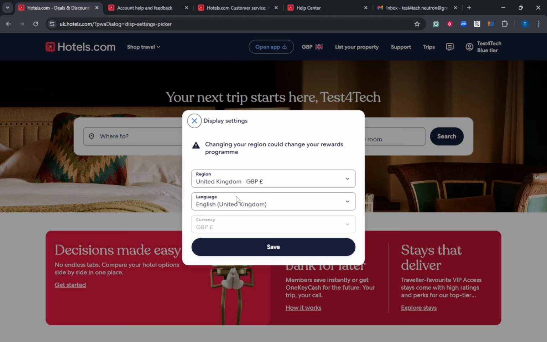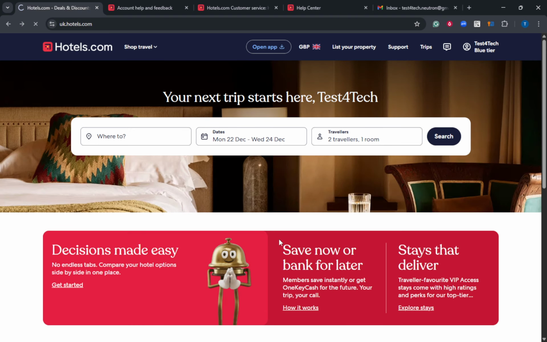From there, choose the country or region you want, and then select the language you prefer. When you confirm, the site will usually refresh to apply your choice. Don't be surprised if the currency and formatting change at the same time. Selecting a different country often updates the language, the pricing format, and currency symbols automatically. That's expected and part of how the site localizes content.